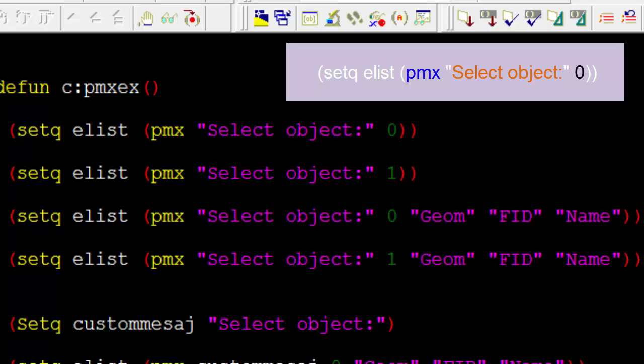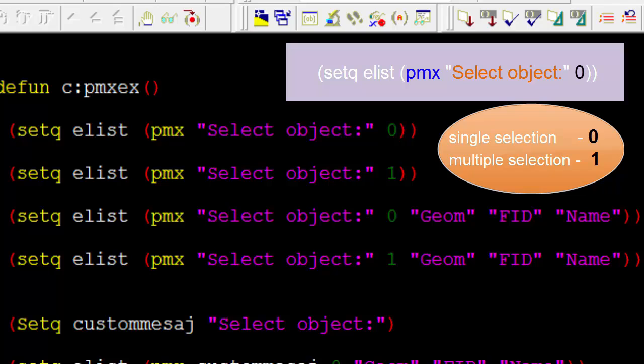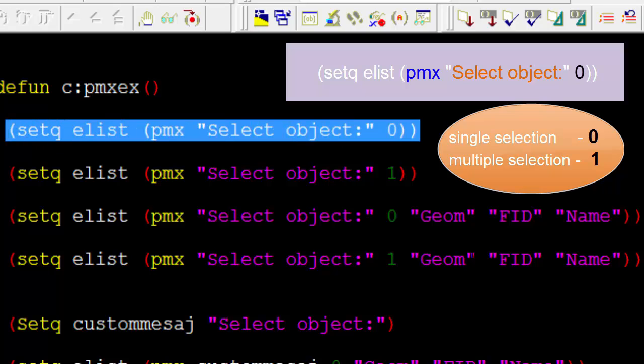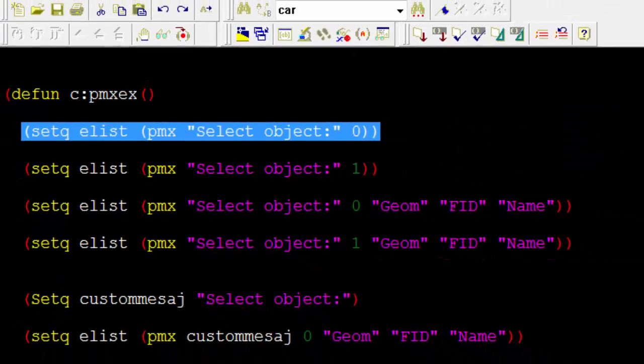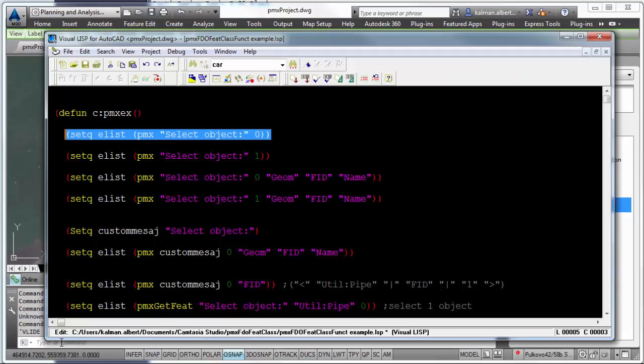This function expects two arguments: a string that is a prompt command for the user, in most cases "select object", and a number, 0 or 1. 0 means single selection, 1 means multiple selection. The function will return in a variable a list with full data of the selected objects.